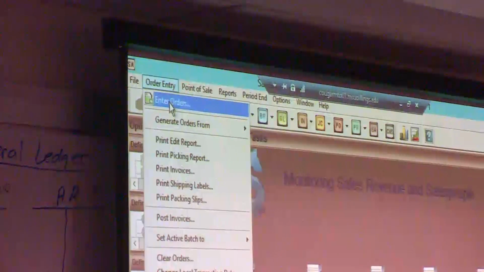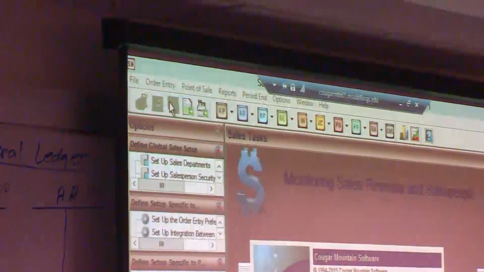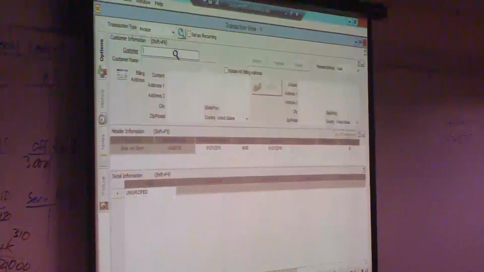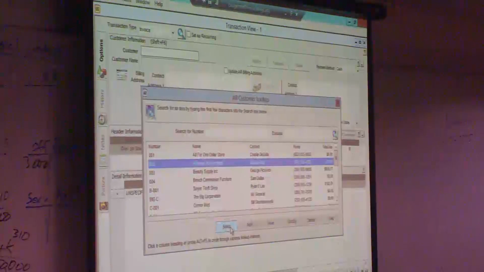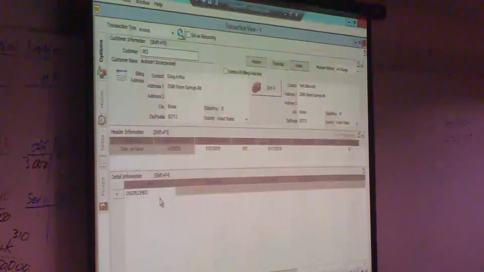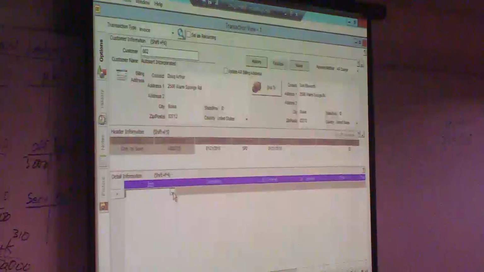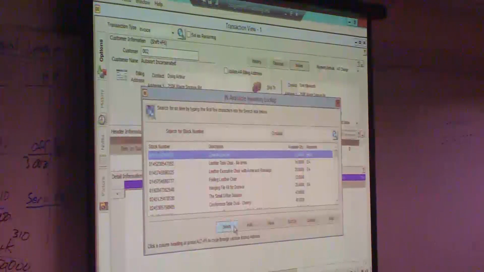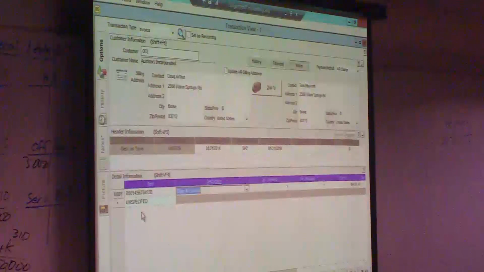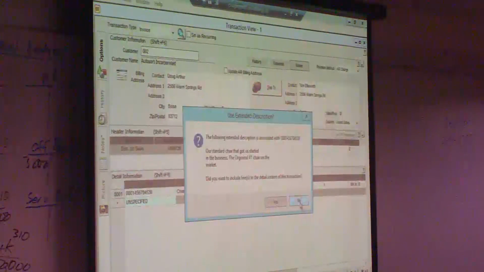So when somebody wants to purchase something from you, you click on this, and you select your customer. Whenever I have that magnifying glass, I can double click. I can select the customer, and then I can enter information down here. If I do nothing special, it's just going to assume I want to go to inventory. If I do something special down here, whoops.